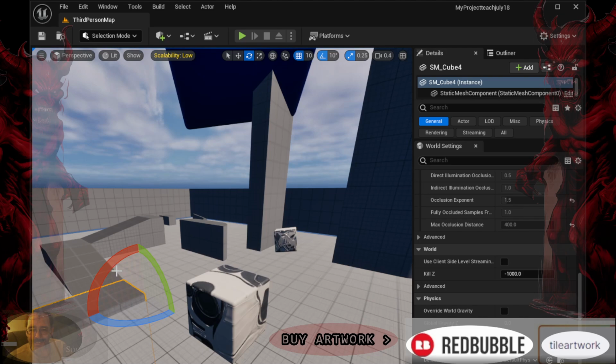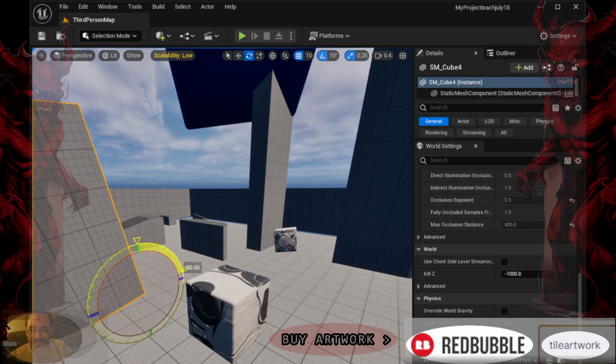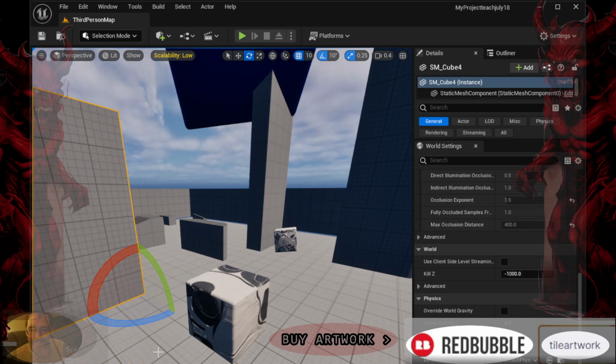Manipulate rotation. With the Rotate tool active, manipulator handles appear around the selected object in the viewport. These handles represent rotation axes X, Y, Z, and allow you to click and drag to rotate the object around those axes. Keyboard input. Alternatively, you can input precise rotation values directly into the transform fields in the Details panel or use keyboard shortcuts to incrementally adjust the rotation.